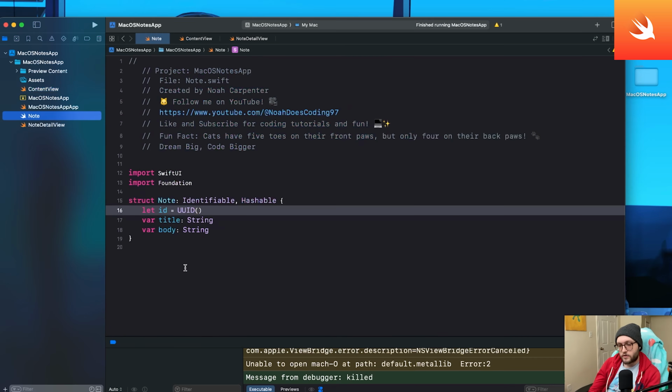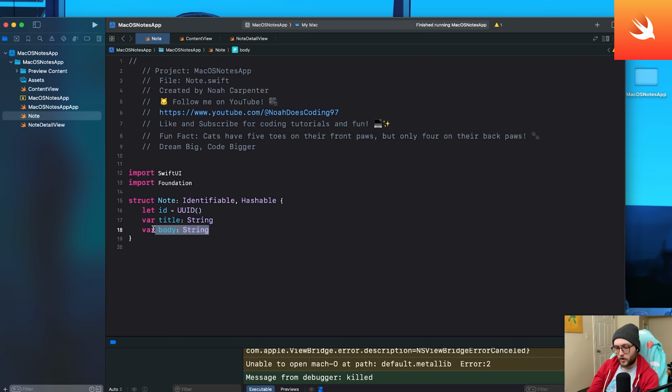First things first, we have our note structure. So every note needs to have all of these things included. The UUID is taken care of for us, and the Hashable allows us to tag and go between those different notes on the left side of the screen, but all of them must have a title and body, so they're all conformed to the same way.